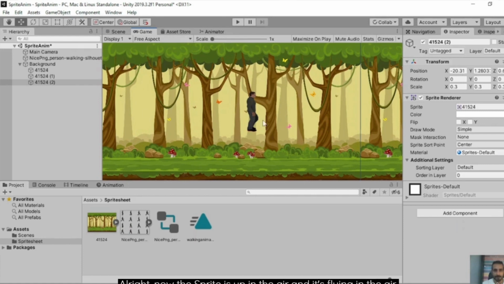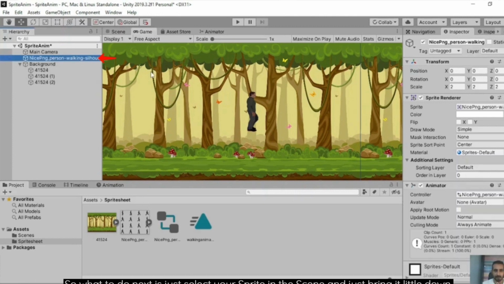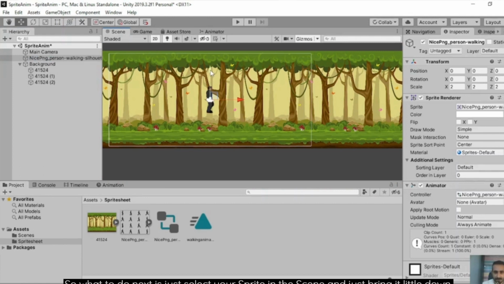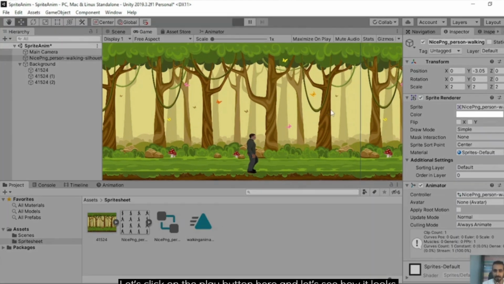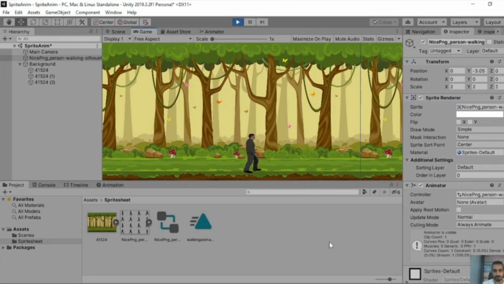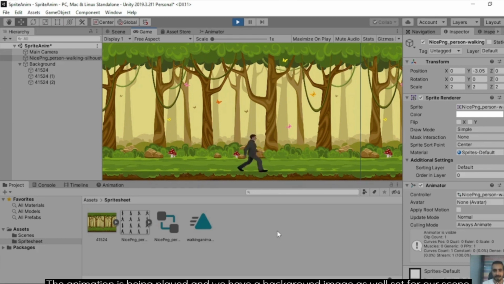All right. Now the sprite is up in the air and it's flying in the air. We need to make it look like it's on the ground. So what to do next is just select your sprite in the scene and just bring it a little down. Okay, let's go to the scene now. And looks fine now, looks better. Let's click on the play button here and let's see how it looks. All right, it's looking good. The animation is being played and we have a background image as well set for our scene.